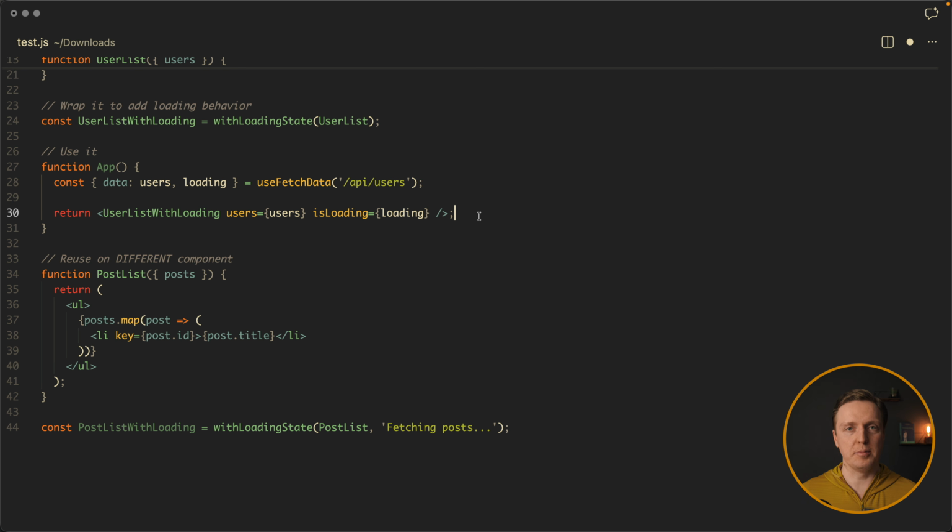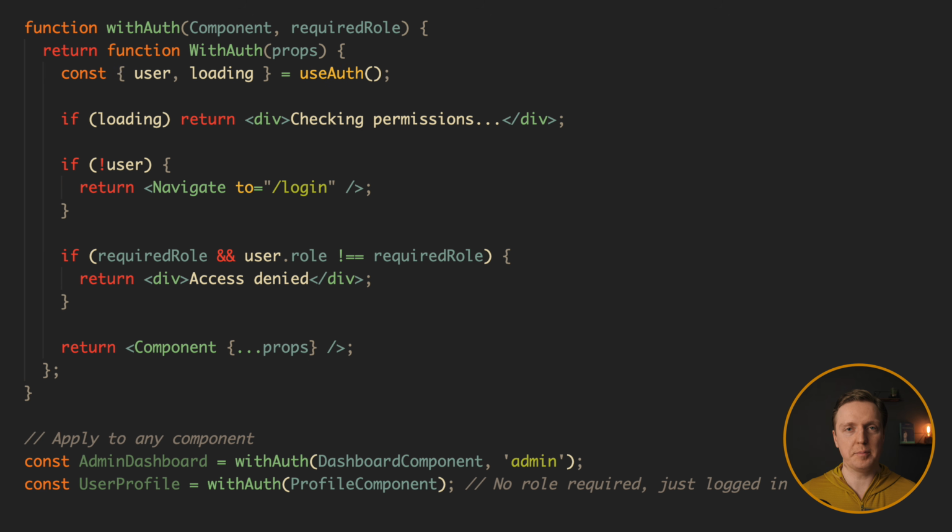Which is again a composition, because you have your stateless component user list, then you have high-order component with loading state, and then you are using a hook useFetchData to fetch some data from the API. You can also see this pattern really often with authentication. Like for example here we have high-order component with auth, which is checking roles of the user, and depending on that we're either getting component back or we're being navigated to login page. And it allows us in an easy way to just wrap all our components and provide a role inside, and it will do its magic.